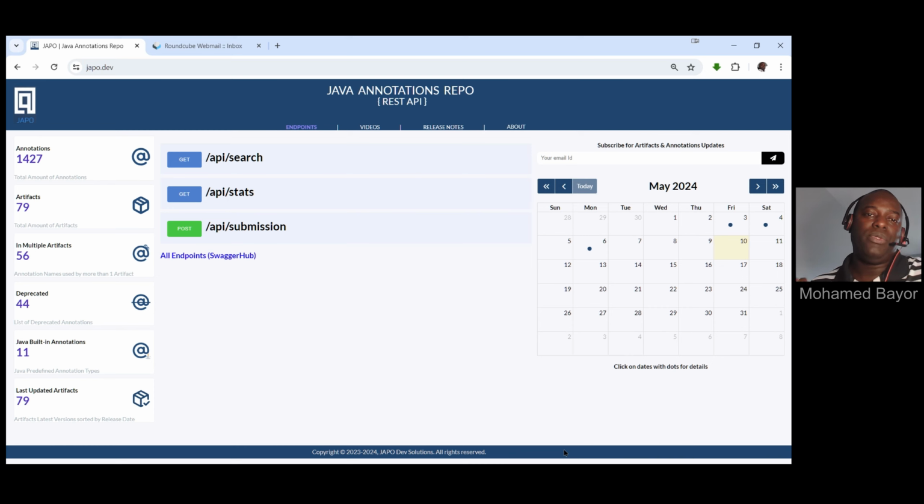This is what the JAPO webpage looks like at this moment. For those of you who had the chance to check the previous versions, you will recognize the stats list, which was up here before, and also the list of endpoints. But then we introduced a few new things such as a menu bar here where you can see we now have additional links such as videos, release note, and about. I will let you go through all that.